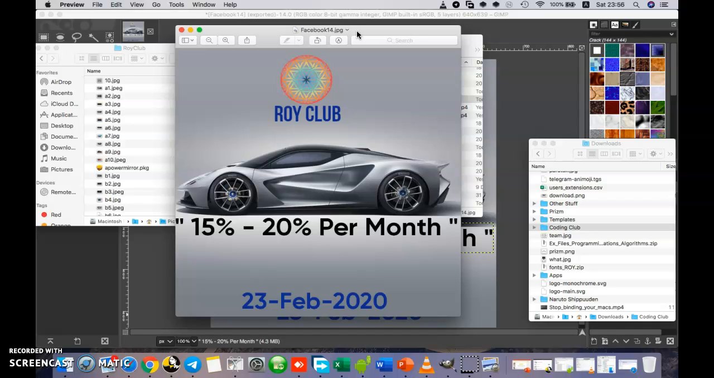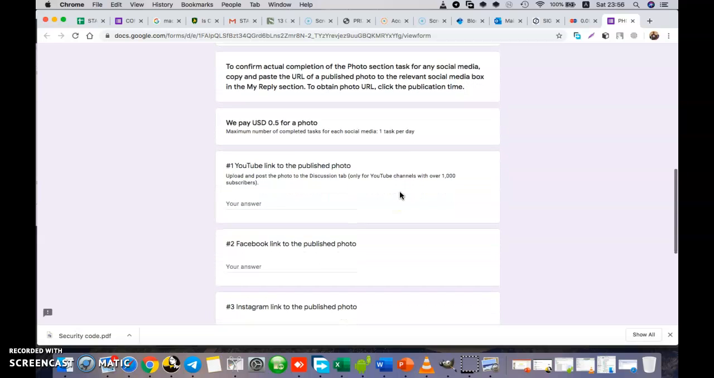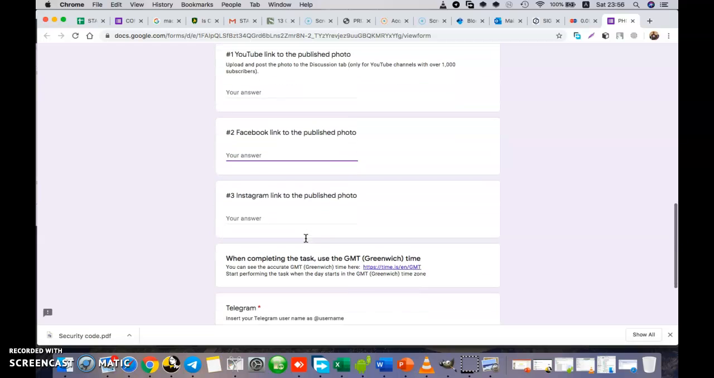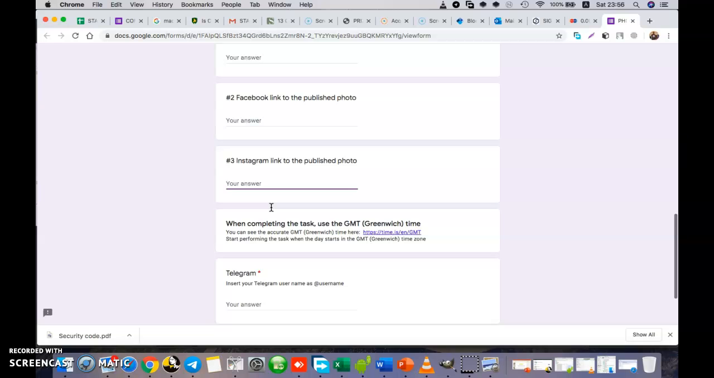That's $0.5. So guys out there, you can make this money. After getting that photo ready, you go on your Facebook and post it, write a comment about it, then copy the link and paste it here. That's already 0.5. Then you do the same for Instagram. Create your photo, post it on Instagram, get the link and put it here.